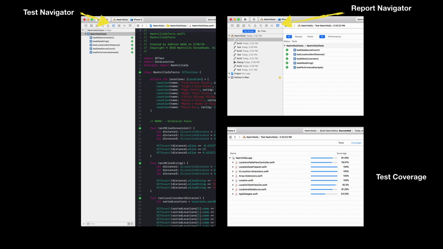From there, you can go to the report navigator and get more detailed information about each time you run the tests, the status of those tests, whether they passed or failed, and what passed and what failed. In the same report navigator, there's also a tab for code coverage. Code coverage is simply a measurement of the code in your app that is exercised by your unit tests. It's a metric that you can use to get an overall sense for how well you have tested your code.